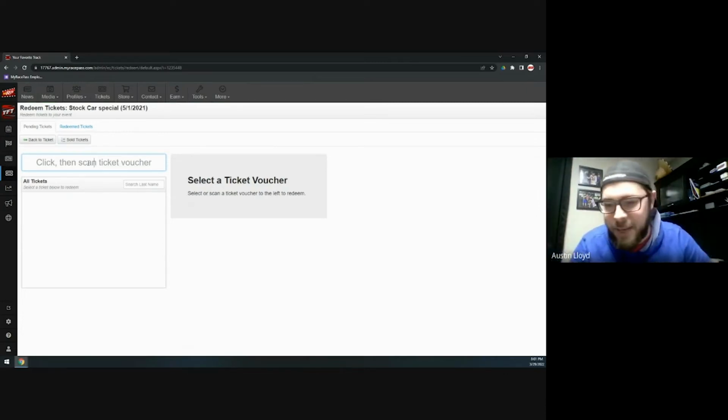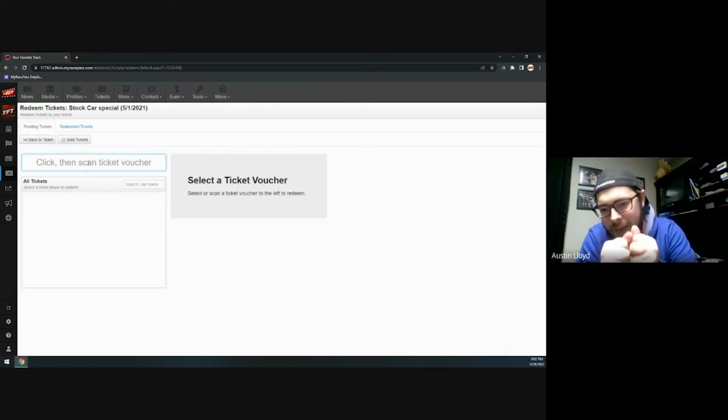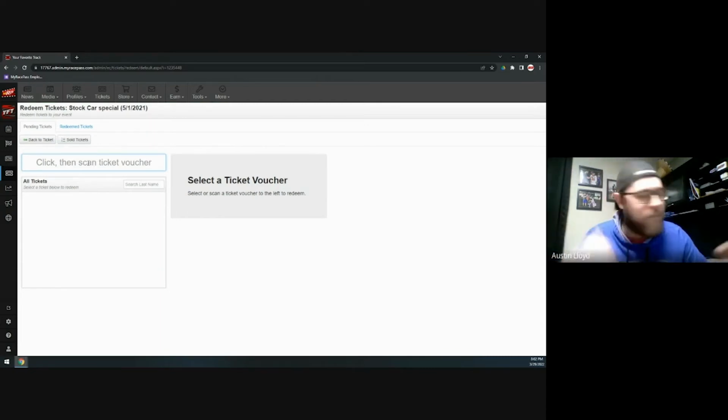It doesn't scan the same ticket twice, doesn't scan tickets to the wrong event. We've tested it 1,000 different ways, many ways from Sunday. The only thing that I'll tell you is that if they've crinkled up their ticket real bad and it's on paper, sometimes it won't scan. Other than that, you don't have to click the box.